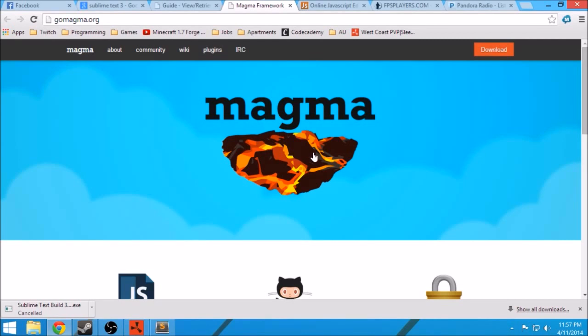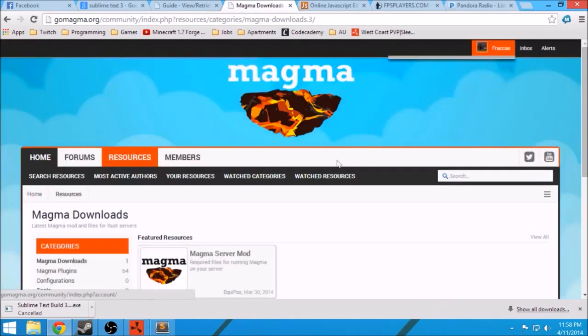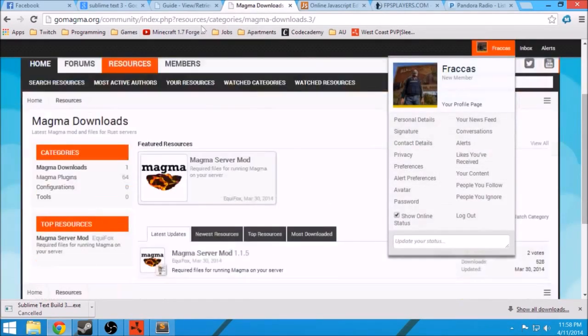And I like to use Magma. There's also Oxide, but I like to use Magma. Everything's done in JavaScript, which is a pretty simple scripting language. But just to get started, you're going to need to go to the Magma forums, or the Magma website, and then go to download. And I think, first of all, you're going to have to get a server.